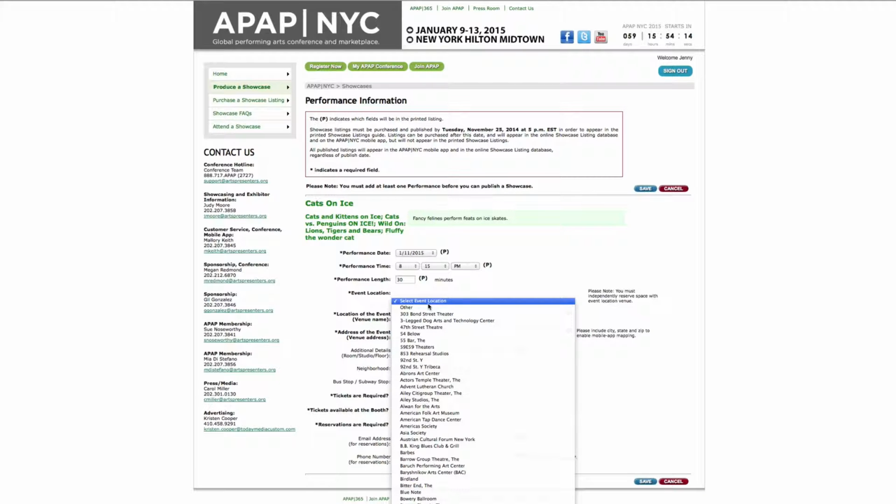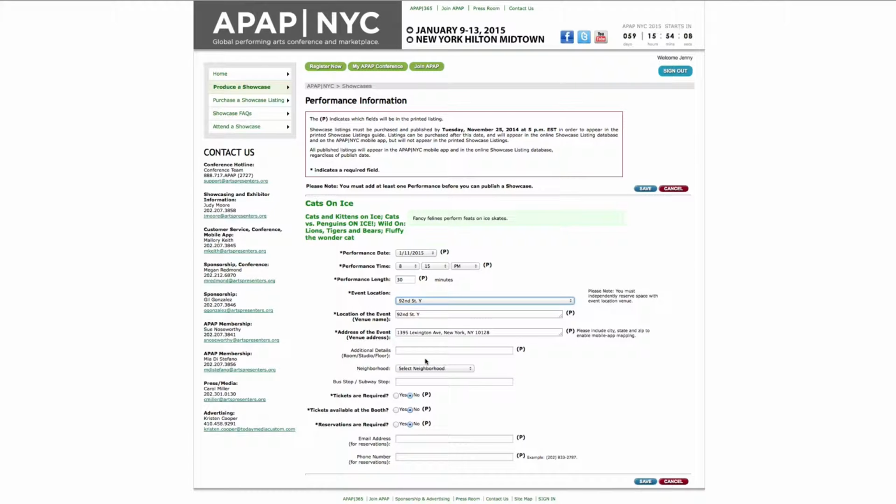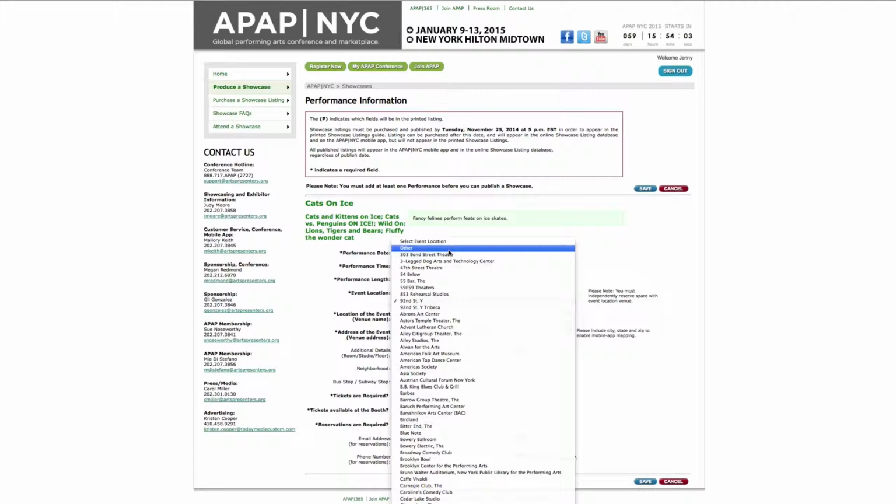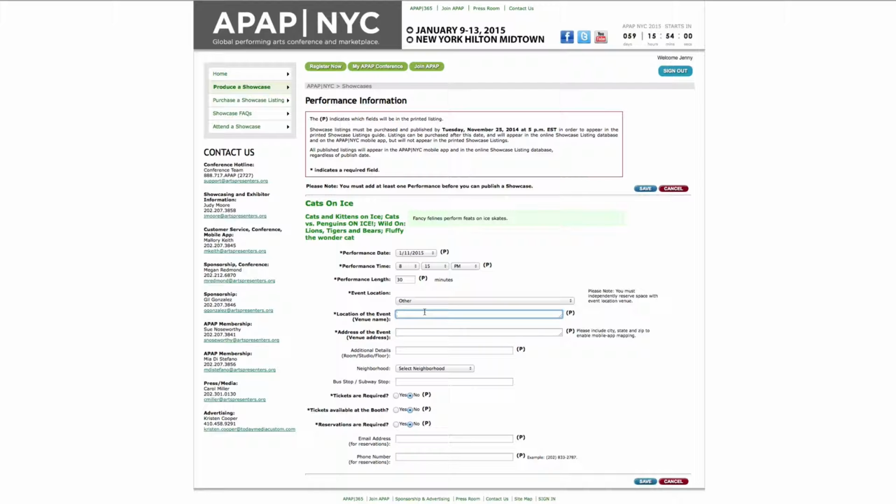More than 200 common showcase venues are listed alphabetically in a drop-down menu. If you do not see your venue listed, you can select Other, and it will allow you to specify your venue name and the address of the event. Make sure to include city, state, and zip code to enable the mobile app mapping.